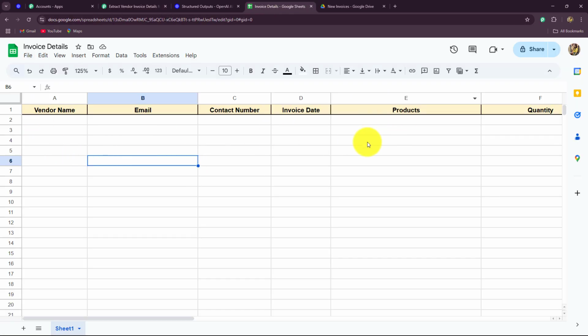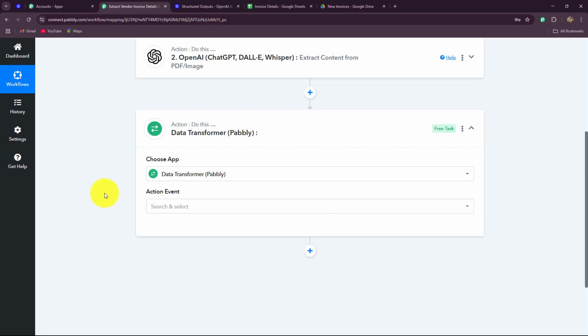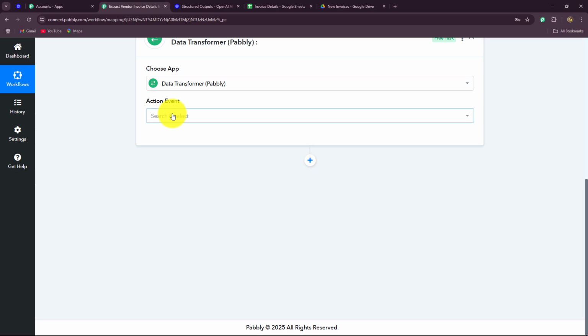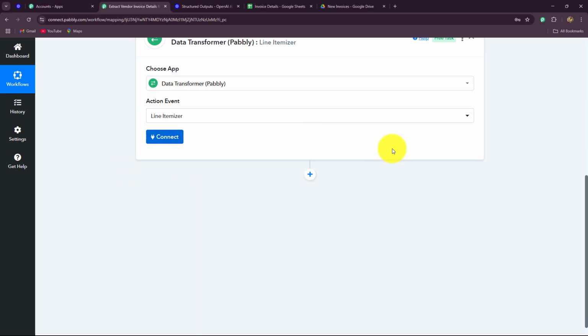But as you know, we have received some of the details related to the product in complex format and array format, and in order to add them systematically in the form of a new row, we have to get the details in simple format. To do that, we are going to transform that data into simple terms with the help of the data transformer. So let's select data transformer as our action application. And in order to transform the data here, I'm going to use line itemizer. It is going to convert the line items JSON to comma separated text value. So we have received a response in array format. It is going to convert it into simple line format with the help of comma separated values. So we'll simply select it and we'll click on connect.